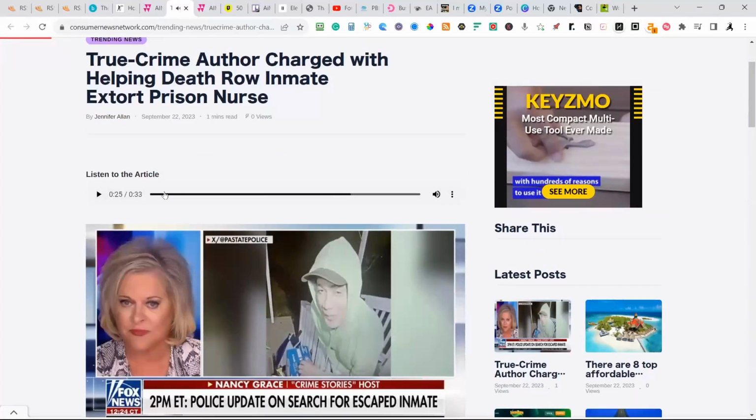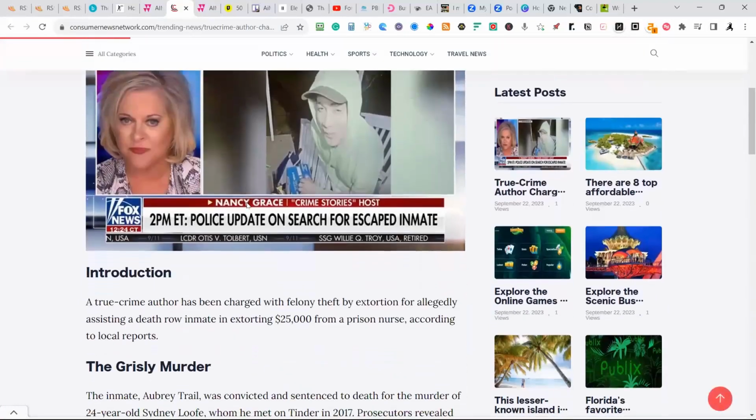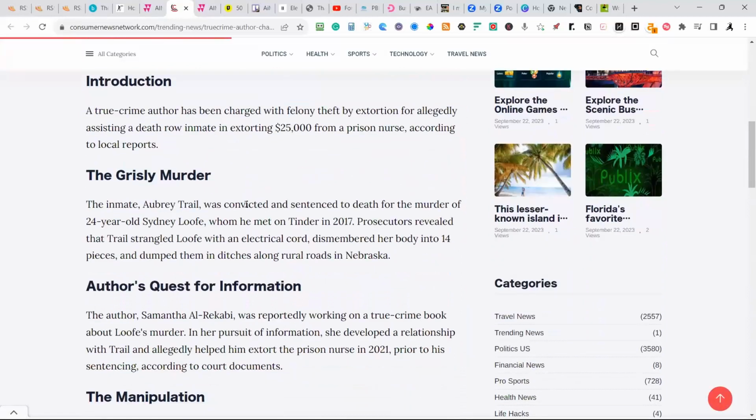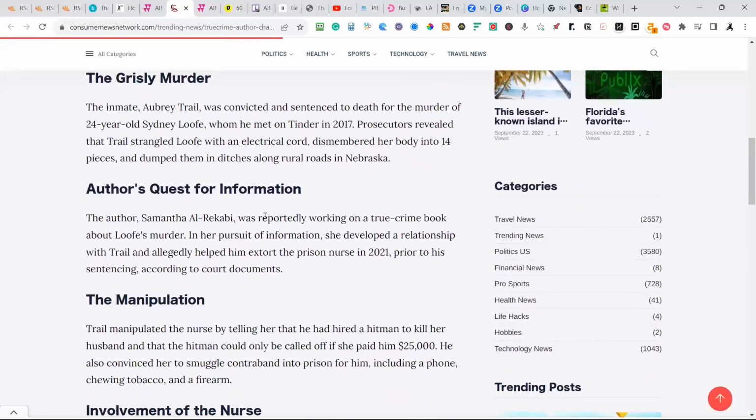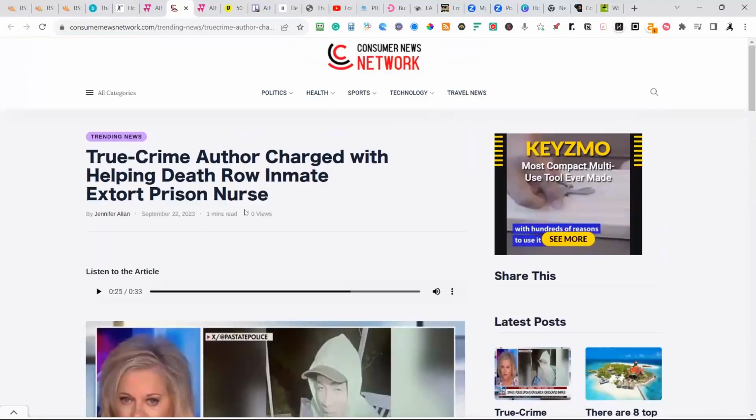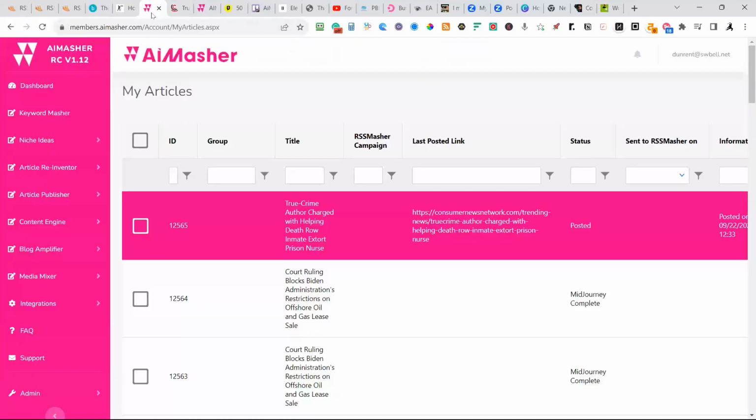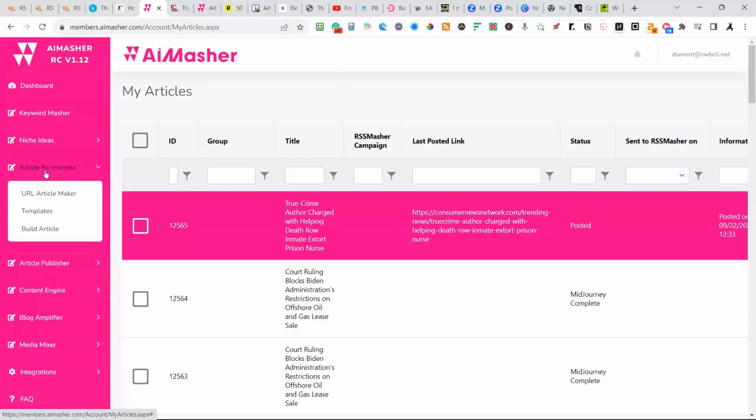So that's why we kind of like this listen to article, because it's long enough. It's about 30 seconds. It's long enough to actually skim through the article as the voice is reading the summary of the article itself without actually having to read the article. Gives you some good images in here. So you can see we went from a URL posted through Article Reinventor under Article Maker, created an article that went into my articles, and then we published it. Very easy to do. Hopefully y'all are using that.